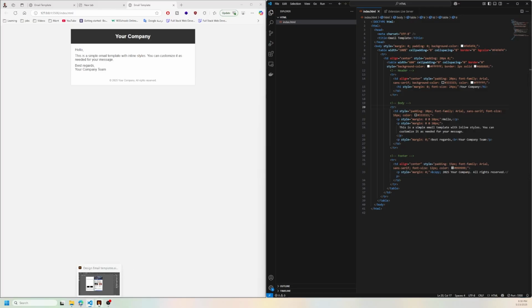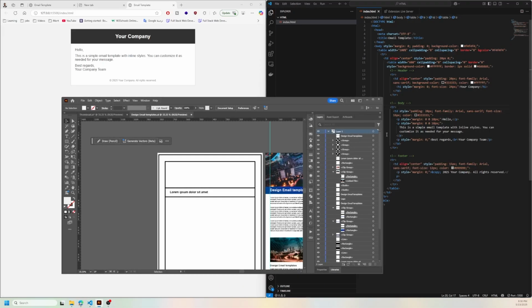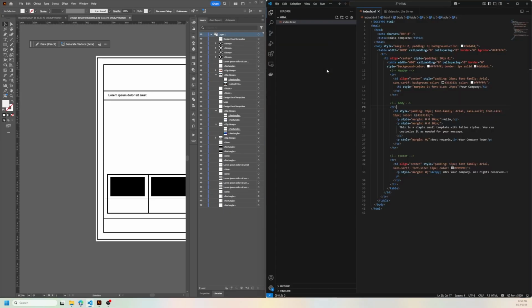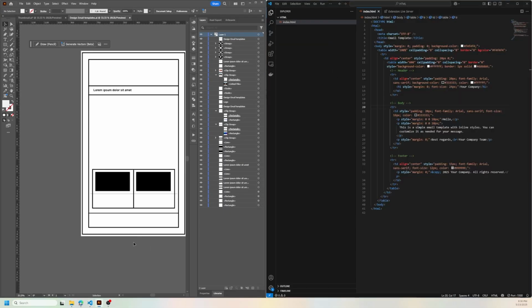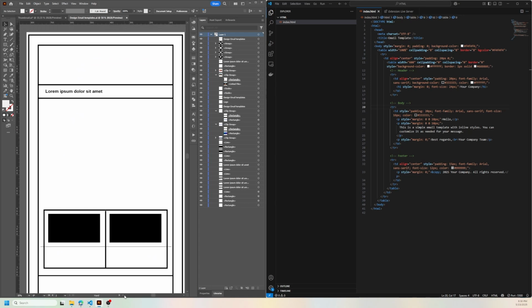And as I mentioned, let me bring back the design. Now we can compare the design to the code. And here, as I mentioned already, we have a table. This table is this table here, the table that is going to hold the background color. And this is the outer table.